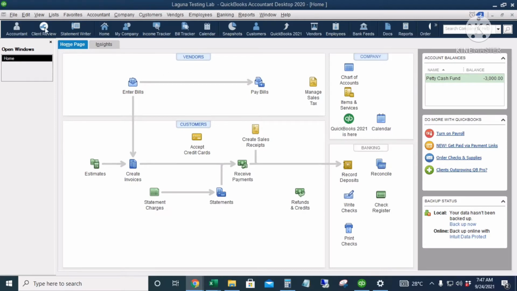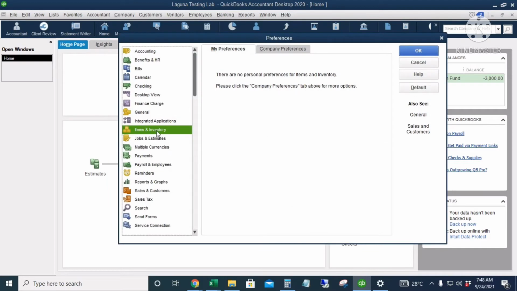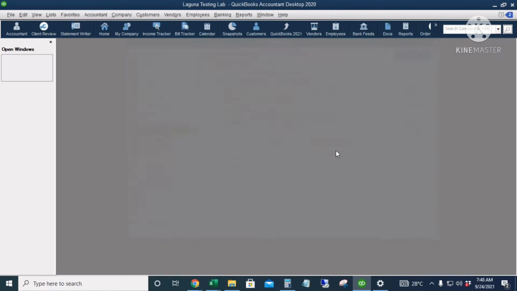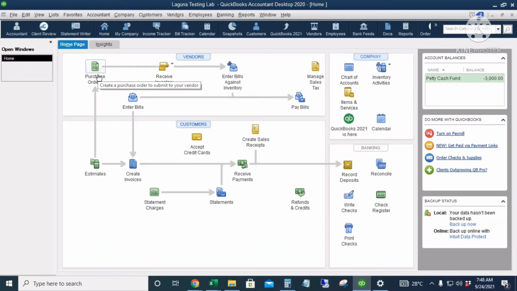So to activate inventory, just click Edit, Preferences, navigate to Items and Inventory, company preferences, and then just check inventory and purchase orders are active. Click OK. And then let's go back to the home page. So we already have the purchase orders, the receive inventory, and the enter bills against inventory icons. Those are the added icons after we activate inventory.